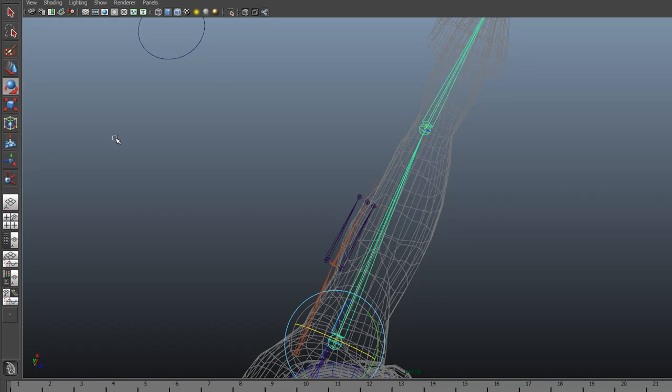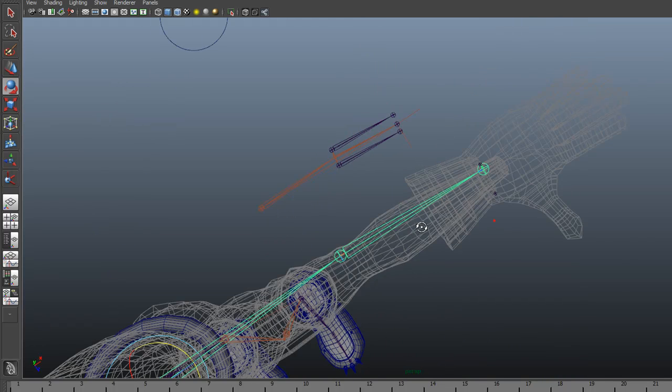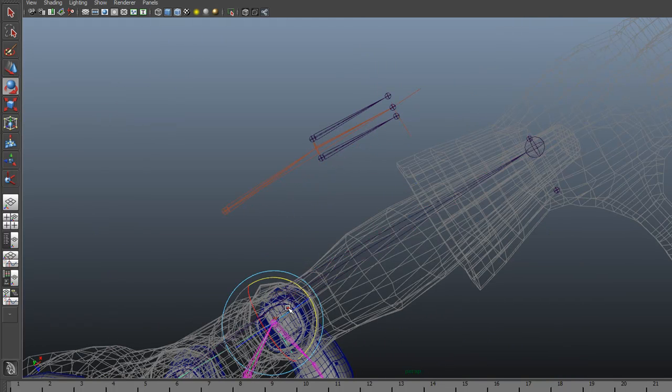I grabbed an IK on accident. We're going to rotate the shoulder just a little bit more, and be careful not to bring your bones outside of your body. It's just a good habit not to do that.